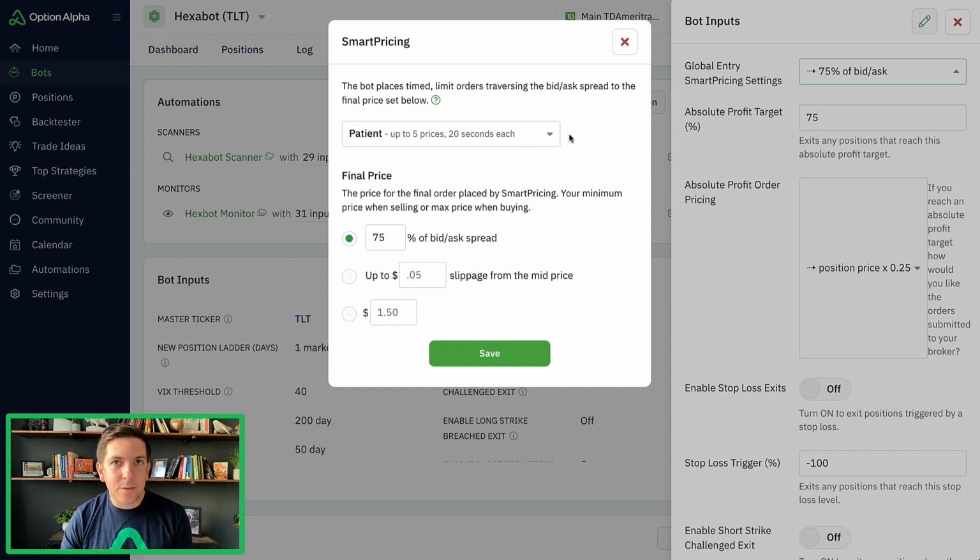Now, in this case for TLT, and you probably saw this in those positions here, I was using patient smart pricing, which allows up to 5 prices, and it allows 20 seconds of spacing between those prices. Now, this is the first way that you can change your smart pricing settings to try to get faster pricing. What I am doing deliberately here with this particular bot is I'm allowing the bot to be extra patient and let the market kind of come to me, which means that I don't always get filled on positions it attempts, and I'm okay with that.